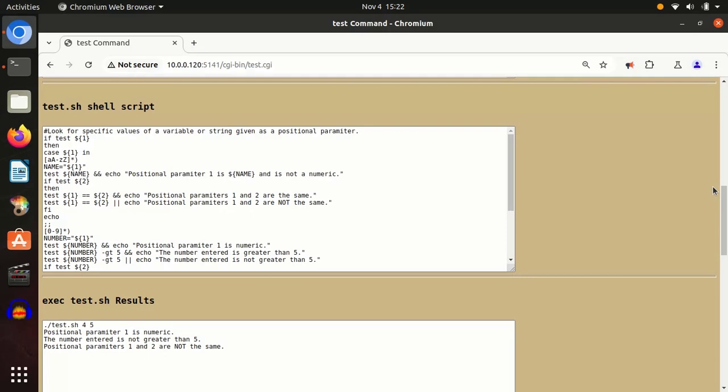We then assign the value of positional parameter 1 to a new variable called number, and then use the test command to see if number is greater than 5.